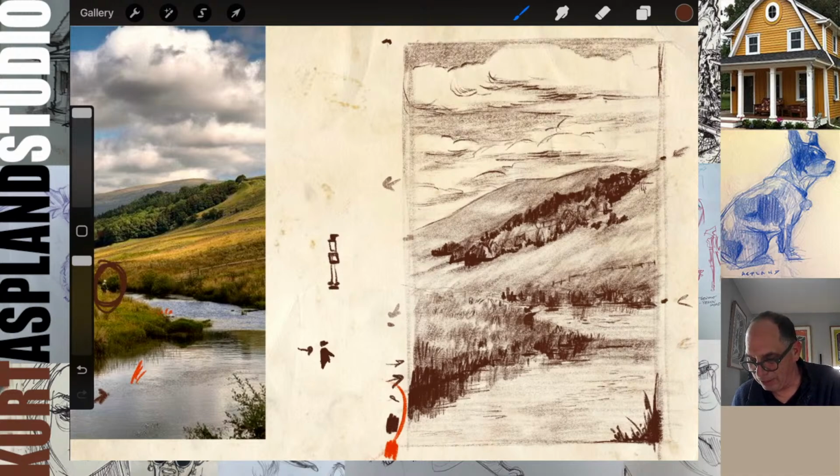I want to add a little more value to my water down here.